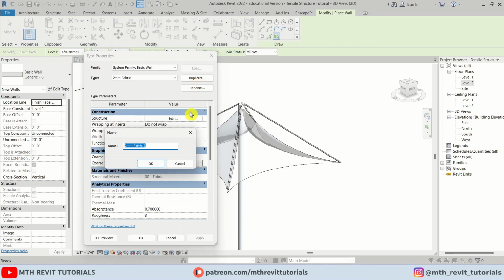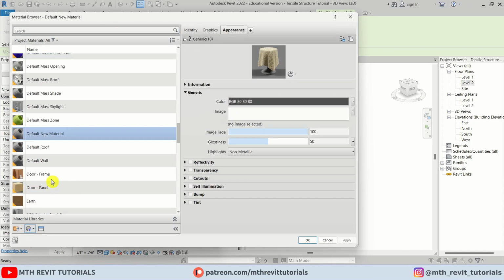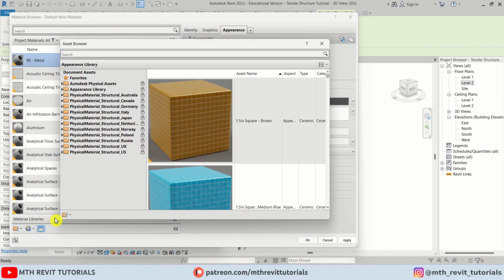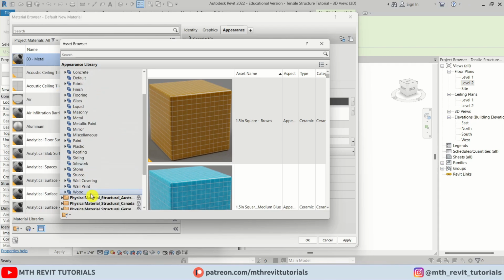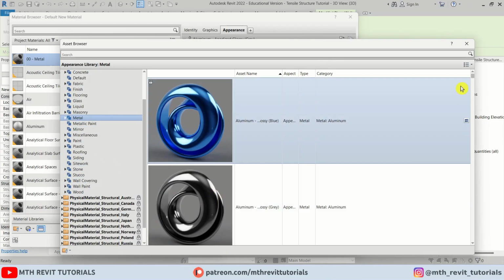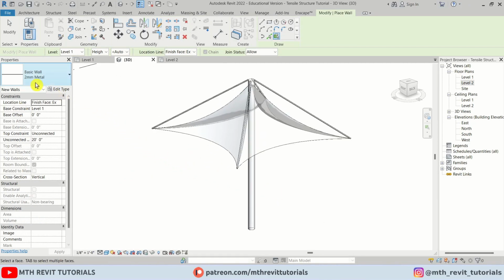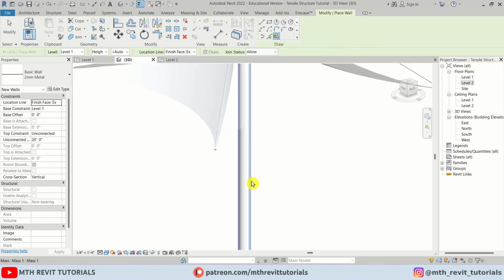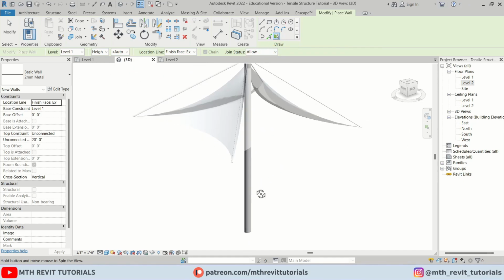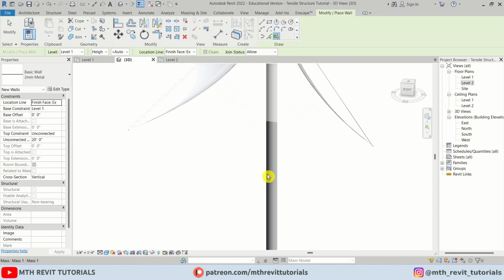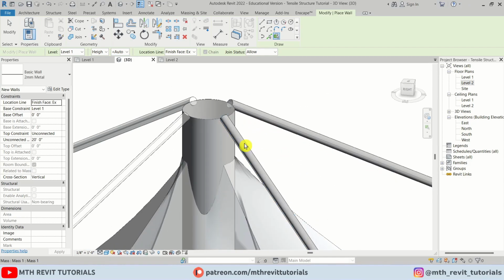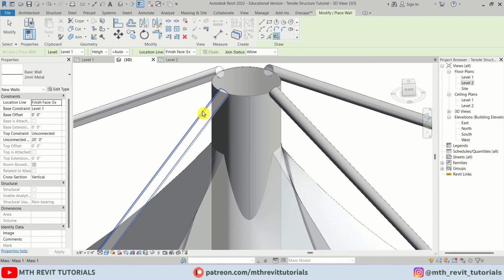And then I'm going to create duplicate again, and this one is going to be 2 millimeters metal. Let's create a new material for this as well. And if you notice, we have this metal wall selected here. Make sure wall by face is selected, and then just pick this mass here. So I'm going to pick this pole and then the cables. There you go.